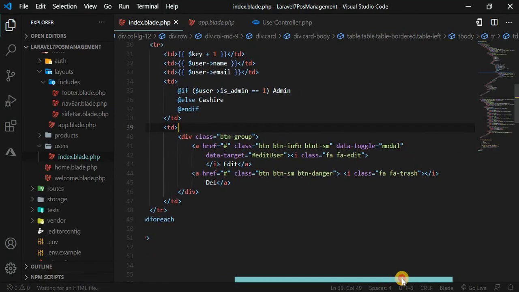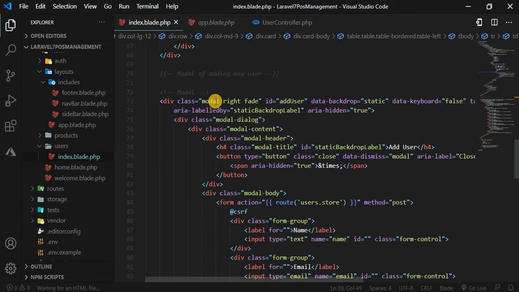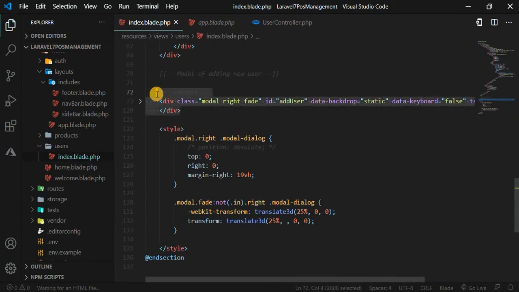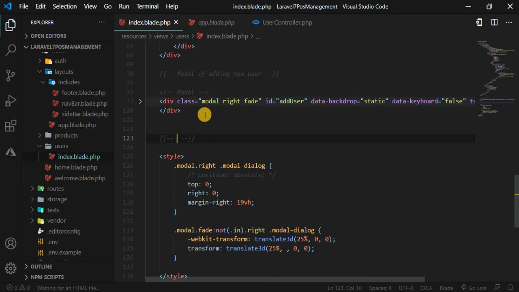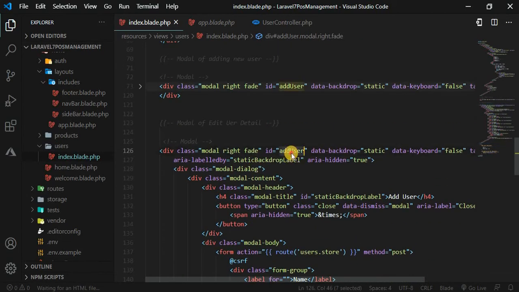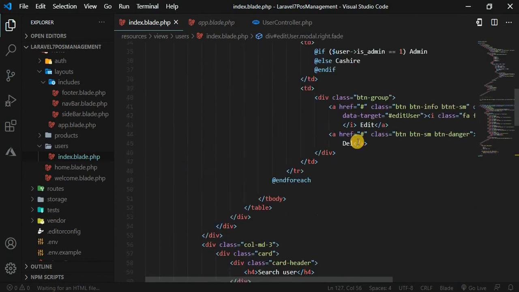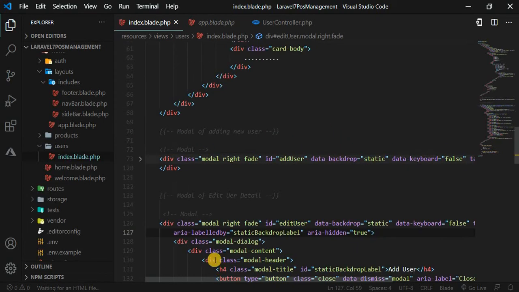So what's the next one? Now I need to make a modal, same modal like this, and I will copy this modal. I copy this modal, okay, come down here, okay, I will paste here a comment, say modal of edit user detail, and then underneath this here I will paste the modal, and I will change the modal ID to edit user, as our button ID here is edit user. See, edit user, and our modal ID also is going to be edit user, so we can edit the user.